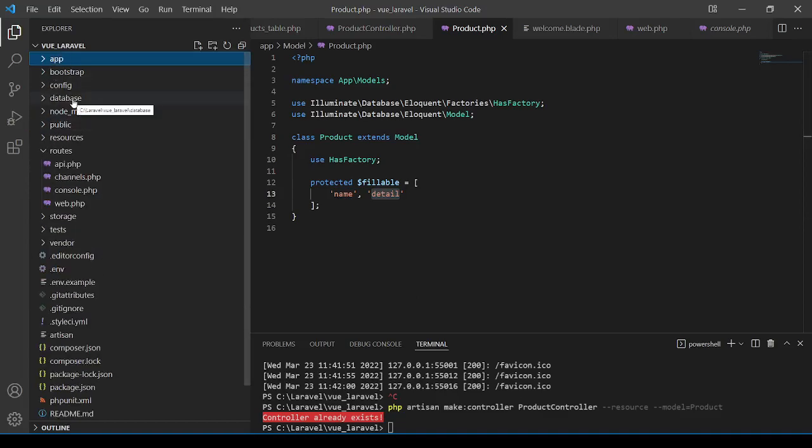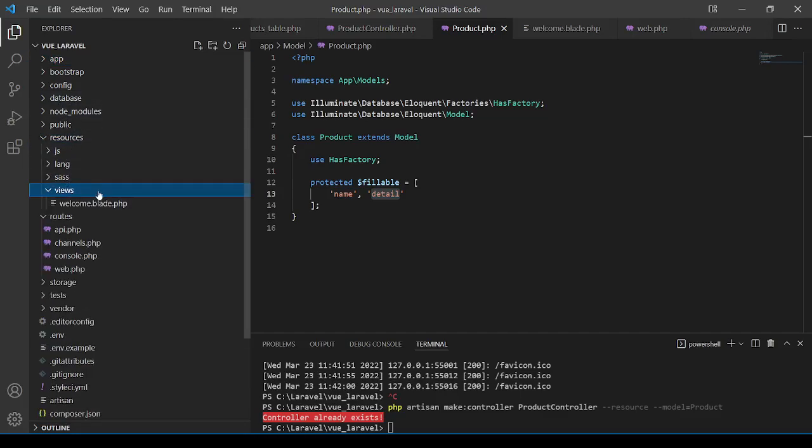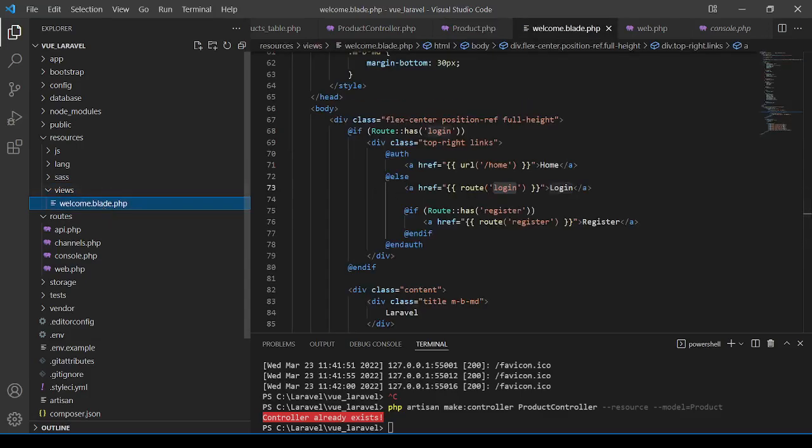Welcome blade. So this is our default. Pero bakit wala yung registration? Okay, anyway.